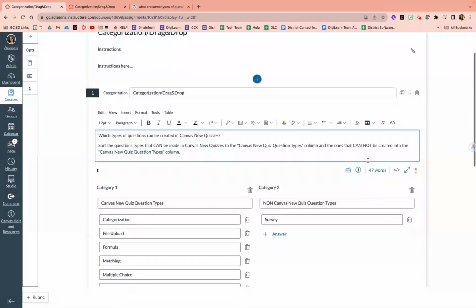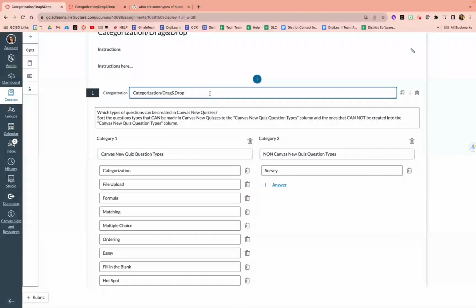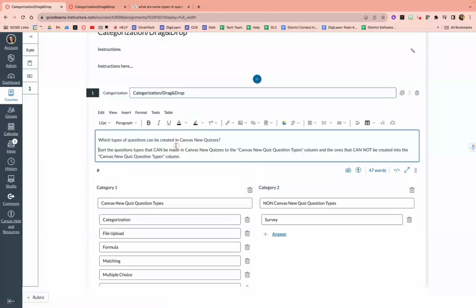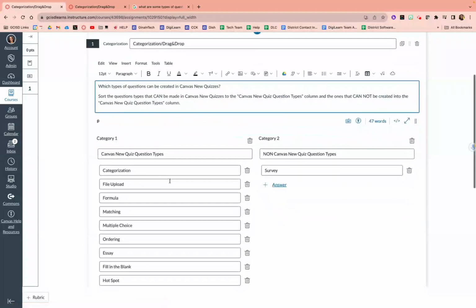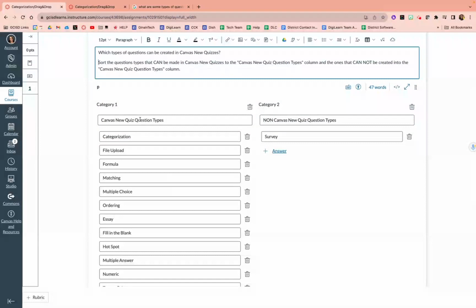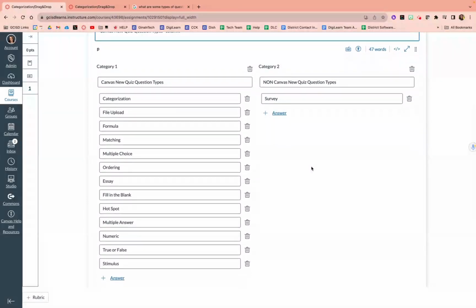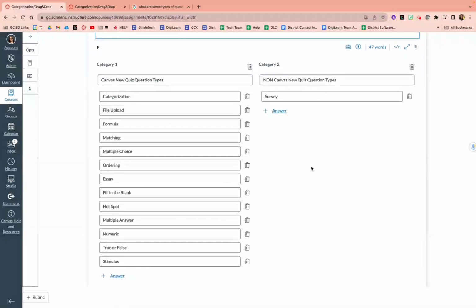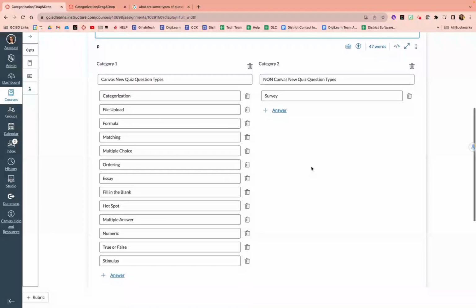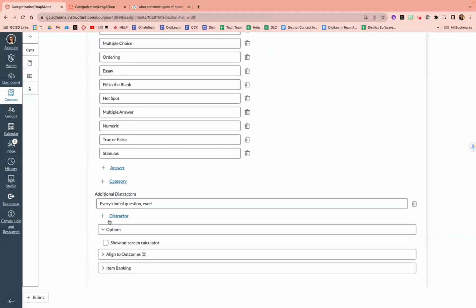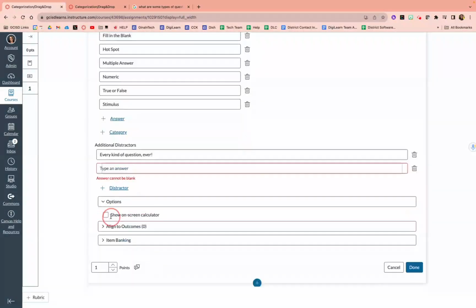Let me show y'all what I did. So I selected my categorization question stem title. I put my question stem in the rich text editor. I named Category 1 Canvas New Quiz Question Types and Category 2 Non-Canvas New Quiz Question Types. I figured I might as well do a selfish plug for all the different types of questions that Canvas New Quizzes has available. So typically, if you were doing this question in class, you would have the two columns a little bit more even. Then you are also able to add a distractor by clicking this Add Distractor button.